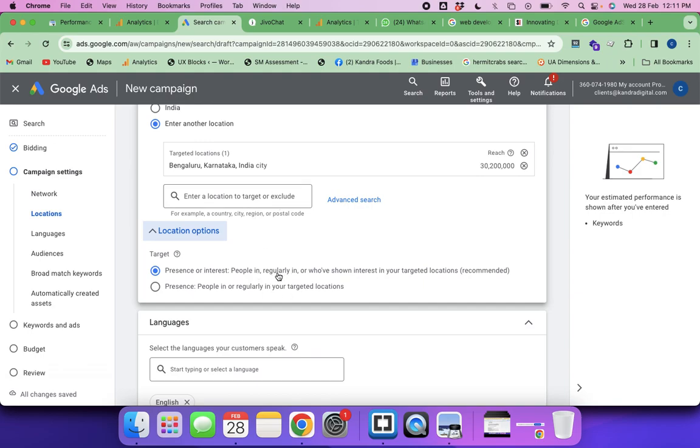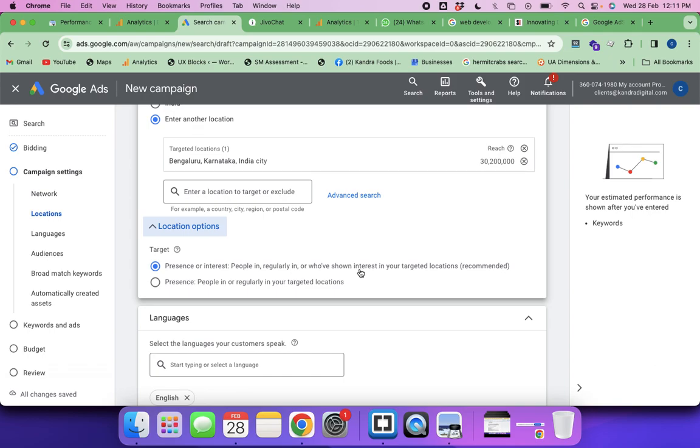They must be in Bangalore. One possibility or scenario is they'll be in Bangalore. Second scenario, even if they are not in Bangalore but are interested in Bangalore. Third scenario, they must be frequently visiting Bangalore. Their maps or their data, their history says they must have visited Bangalore n number of times or must be visiting frequently. In all those cases, the ads will be shown to all of these people whenever they search for web development company Bangalore. And you have more control over it.